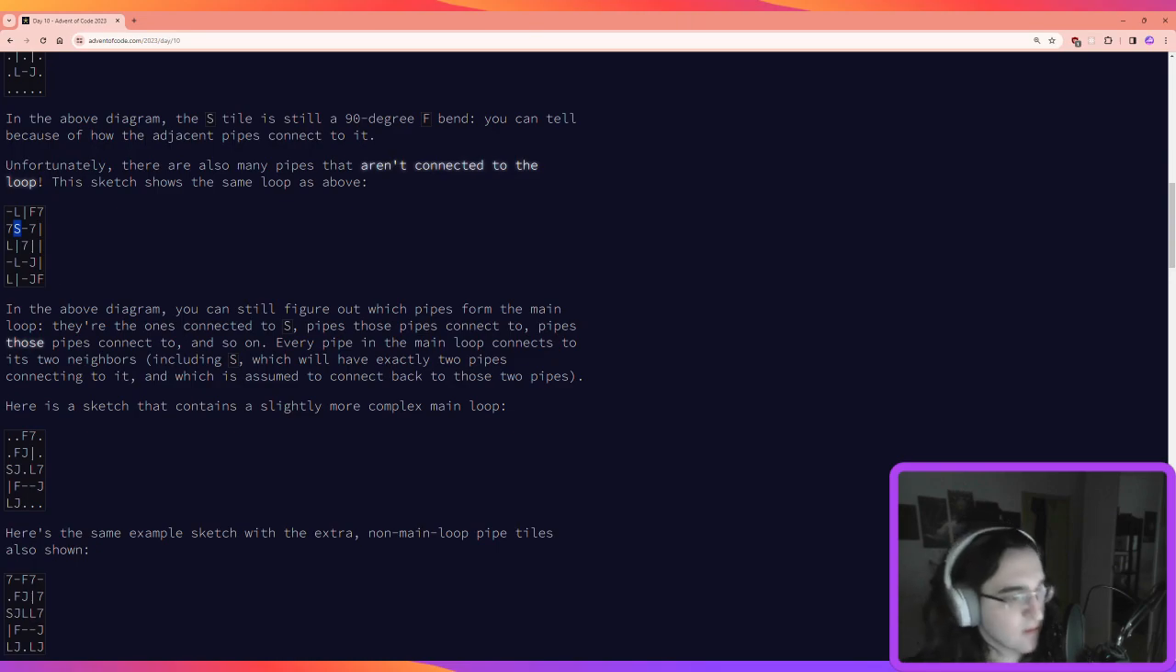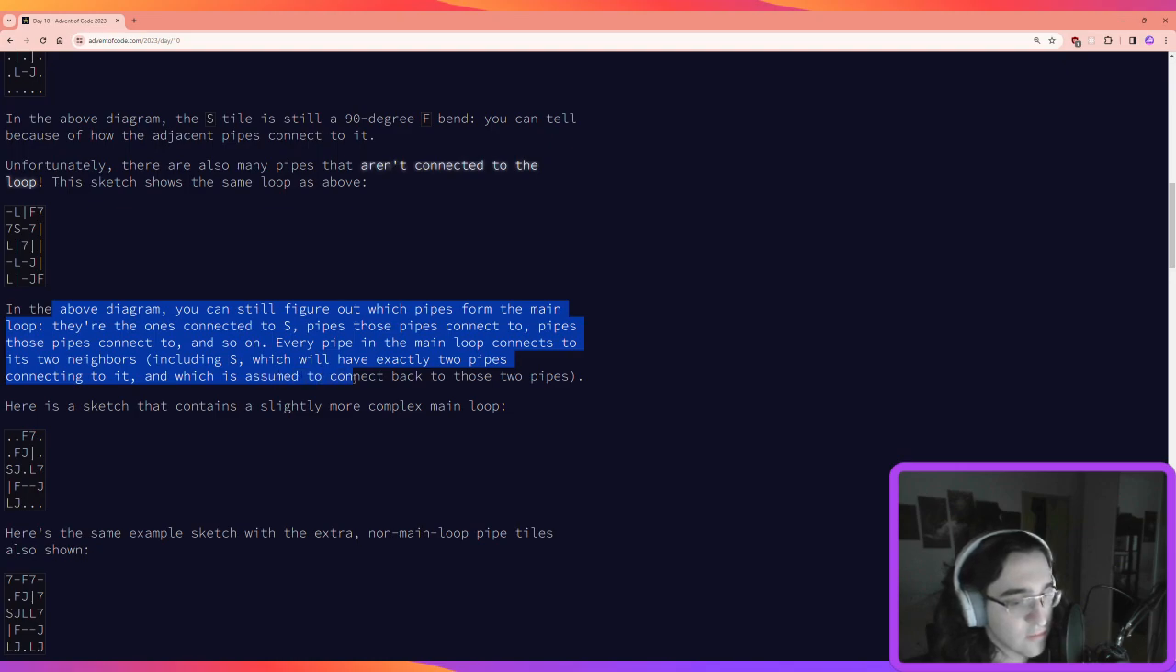In the above diagram, you can still figure out which pipes are from the main loop: they're the ones connected to S. Those pipes connect to pipes, those pipes connect to more, and so on. Every pipe in the main loop connects to its neighbors, including S, which will have exactly two pipes connecting to it, and which is assumed to connect back to those two pipes. Oh, that's what I said. I just didn't remember reading it.